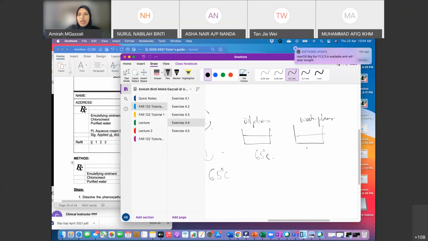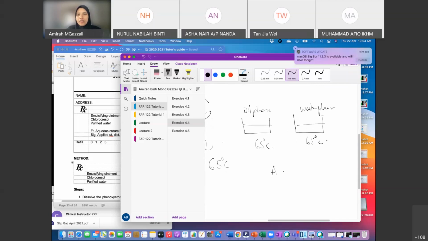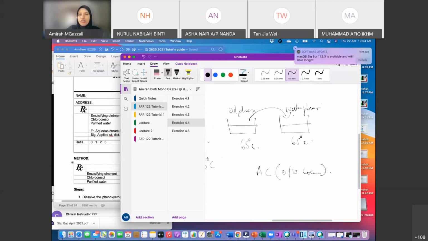Water phase also at 65 degrees. Now, you are going to prepare aqueous cream. This aqueous cream is an oil-in-water cream. You are going to mix the two phases, oil phase and water phase. Because you are going to prepare an oil-in-water cream, you have to add the oil phase into the water phase.